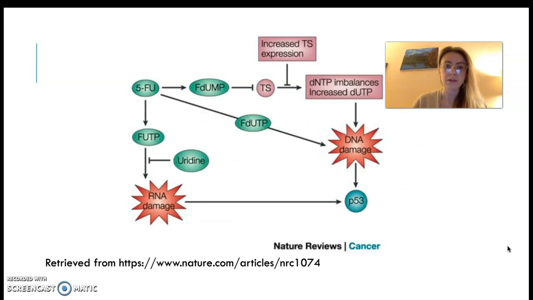And here's an image of all of that. See, it becomes FUTP, which leads to RNA damage, which leads to activation of p53. Same thing this way: it gets to DNA by impacting TS. There's also a third pathway by becoming FdUTP, which just leads directly to damaged DNA within the cancer cells.